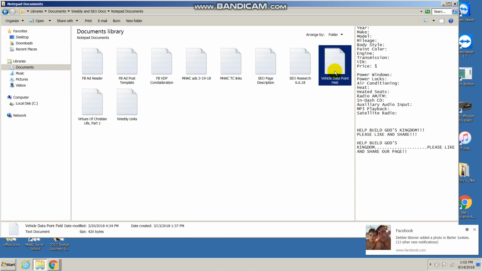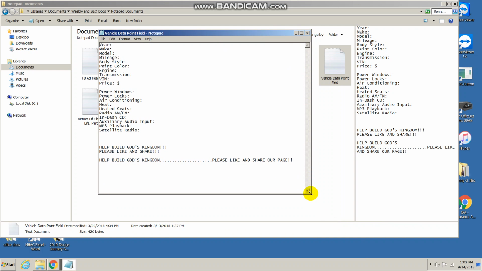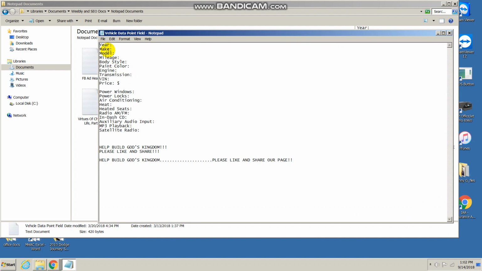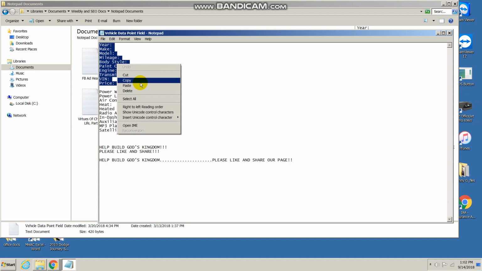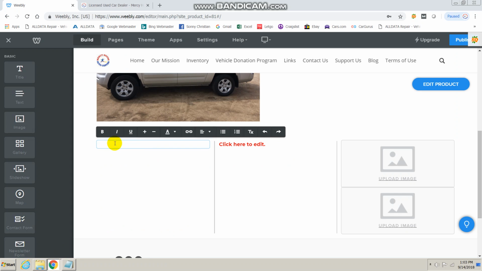So we're going to be using what's called a vehicle data point field. So you open that, and you can see it has a couple different ranges built in. So I'm going to copy and paste this first. This is with the boxes, or these text boxes. So I'm going to Control-C or copy. I'm going to open back up where we're at in Weebly. I'm going to click right here. Alright, I'm going to left click to paste as plain text. So I just added that.